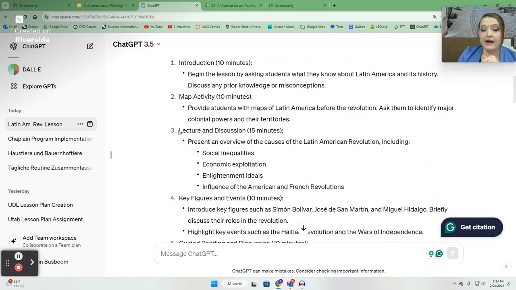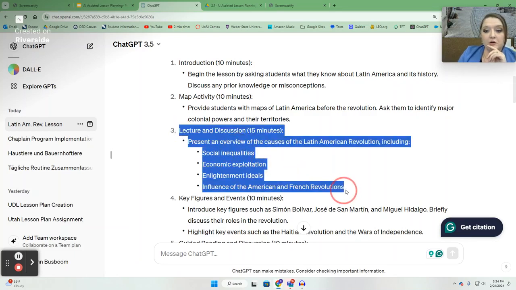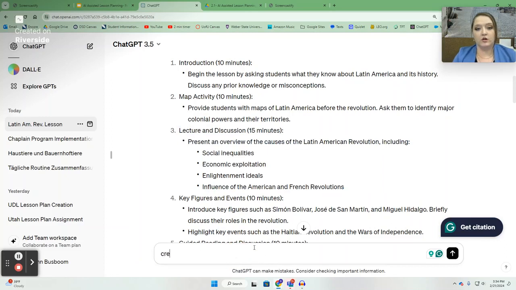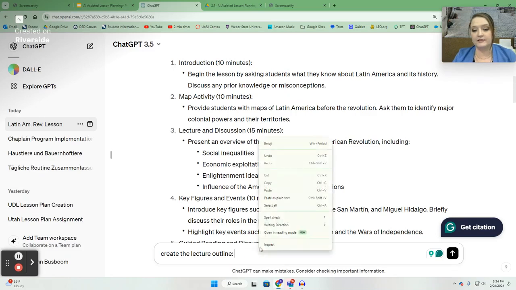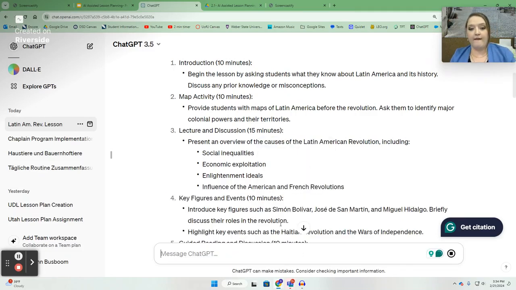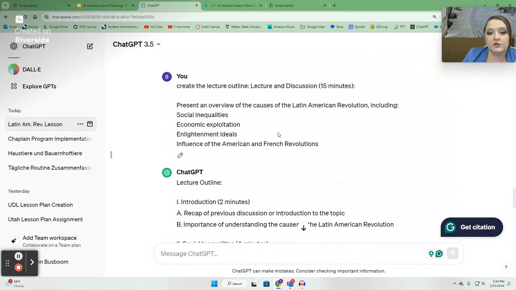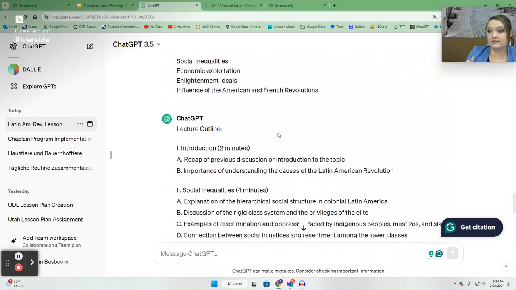Let's pretend I don't have any of this. So I'm going to copy this and I'm going to ask it to create this lecture outline. And I'm going to paste in what I just copied and we'll see what it comes up with. So it's creating an outline that I would use as a PowerPoint to go through it with my students.